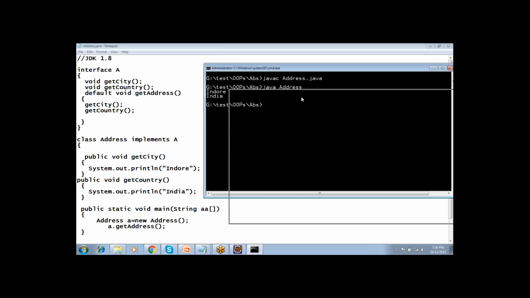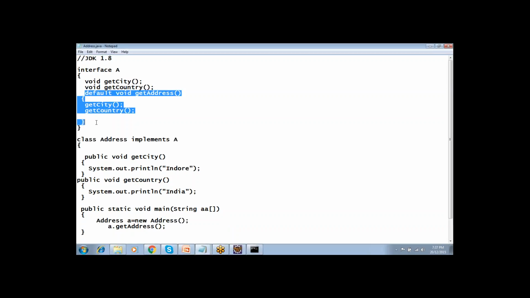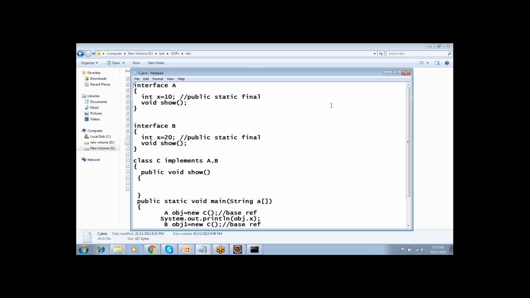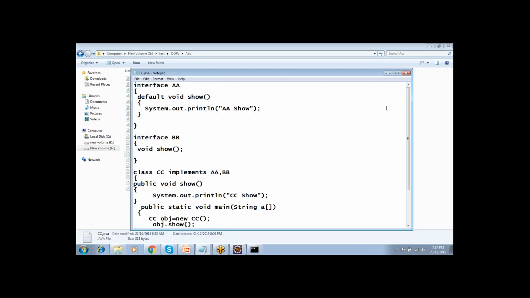Is that clear, Krishna? Yes, okay, clear. So that is the only difference. The remaining concept is the same as JDK 1.7. The only difference is that we can provide the body of a method in the interface also. Now one question in our mind: what happens if two interfaces contain the same method, and both have the default body? How does JDK 1.8 handle this situation?